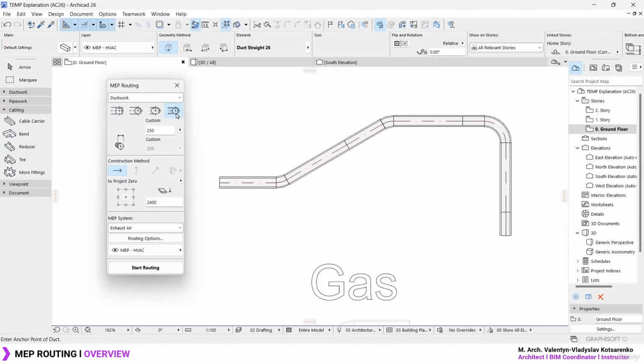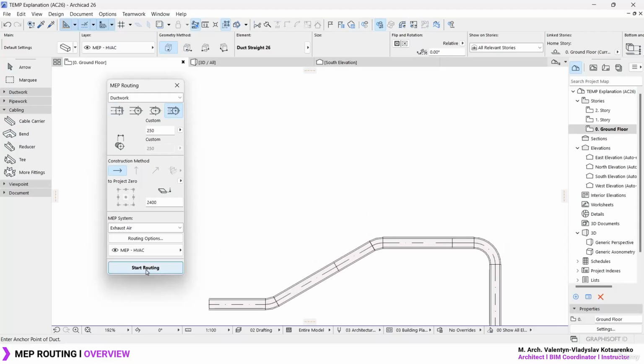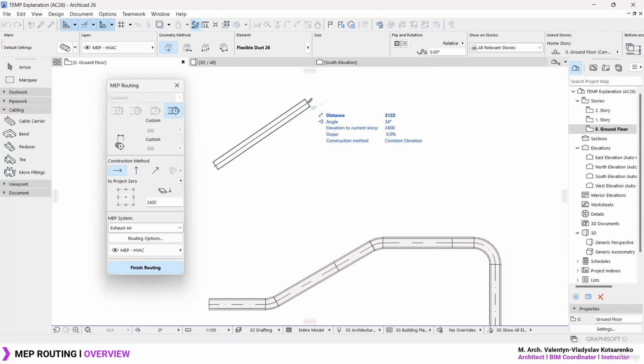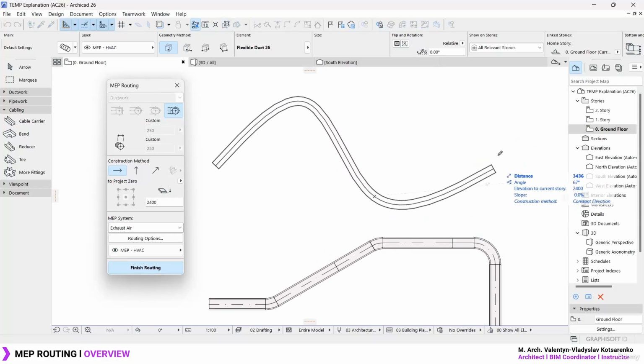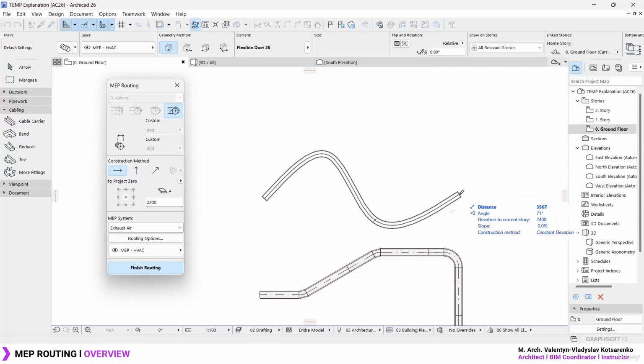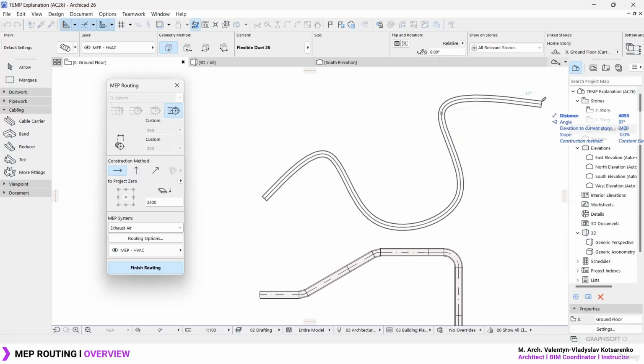Let's see how the flexible one will work, because this is an exception. Let's go ahead, start the routine. Let's left click. And if you notice, the flexible one will allow you to draw everything, but as you would with a spline.